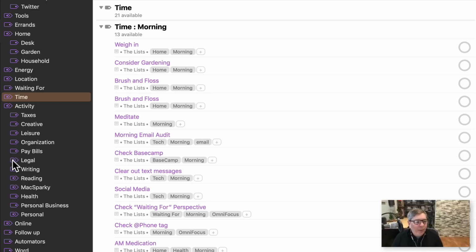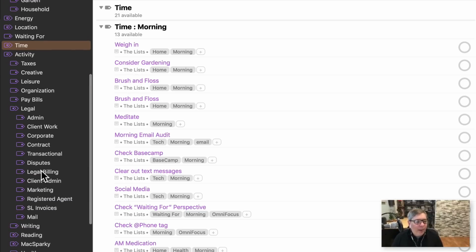I even have subgroups in here. So you see under the legal stuff, I have things relating to billing or administrative, marketing, contract work versus corporate work. This one works for me really well. A lot of times I will say, you know what, I want to do corporate work today. I don't want to deal with disputes and people that are angry at each other. So I'll hit the corporate tag. I'll get some work done, and it works out for me.